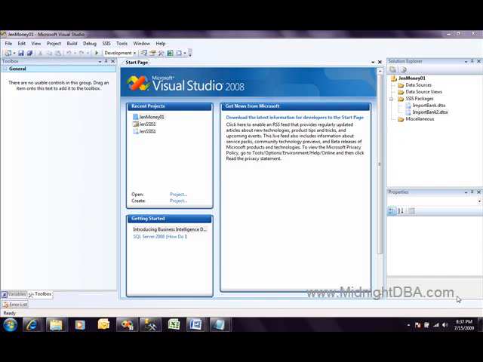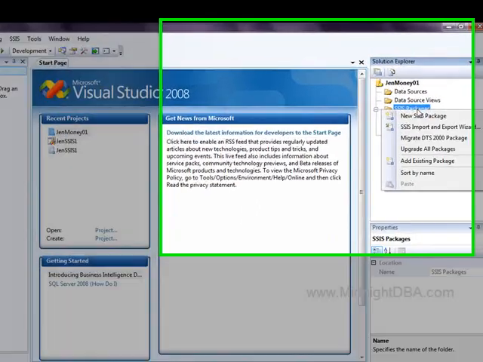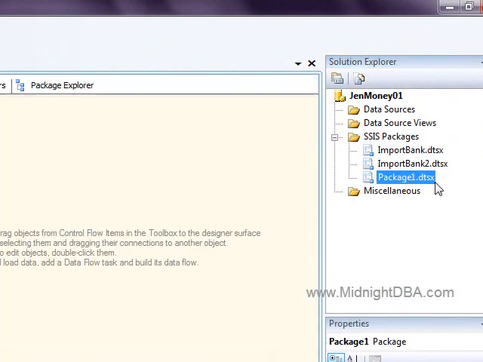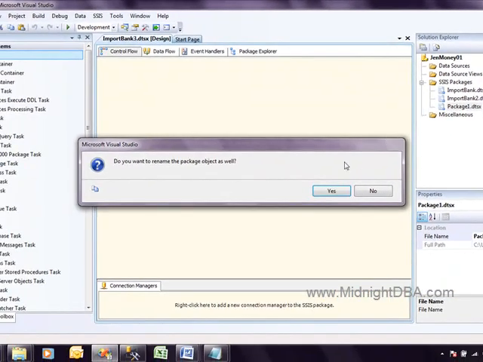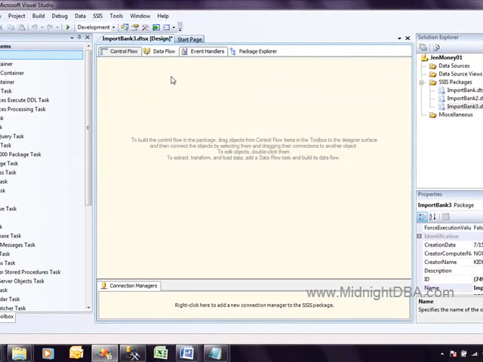Okay, I just wanted to go through creating a little package today and pointing out one or two of the problems that you may run into when doing a specific couple of things. So let's go in here. I've already got a project going, so I'll say new SSIS package. We're going to rename it to import bank 3, and yes, I want to rename the package object as well.